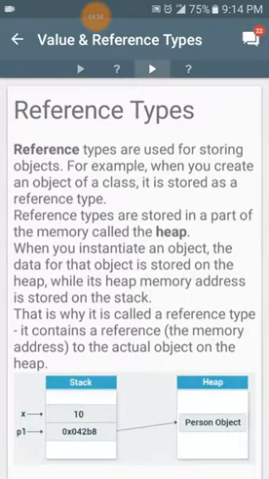Now we're going to go over reference types. Reference types are used for storing objects. For example, when you create an object of a class, it is stored as a reference type. Reference types are stored in a part of the memory called the heap. When you instantiate an object, the data for that object is stored on the heap, while its heap memory address is stored on the stack. That is why it's called a reference type, because it contains a reference, which is the memory address, to the actual object that's on the heap.